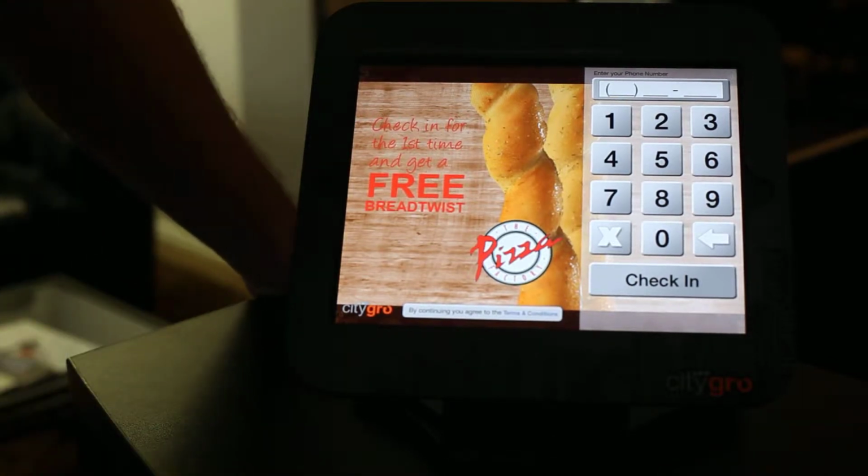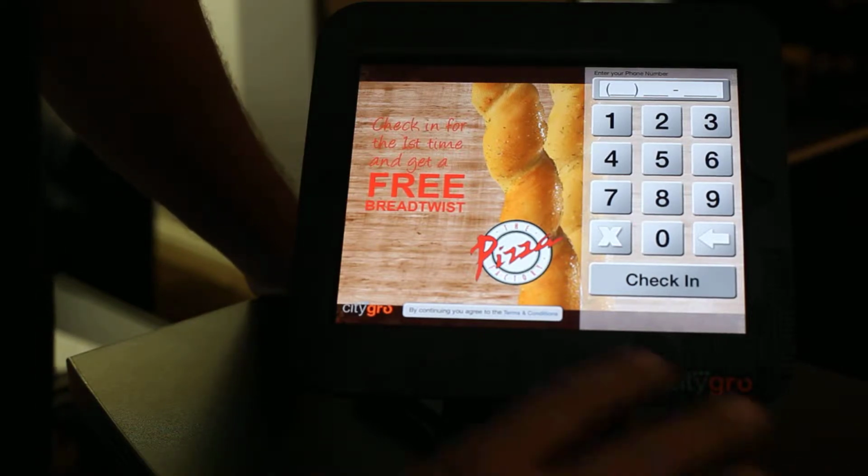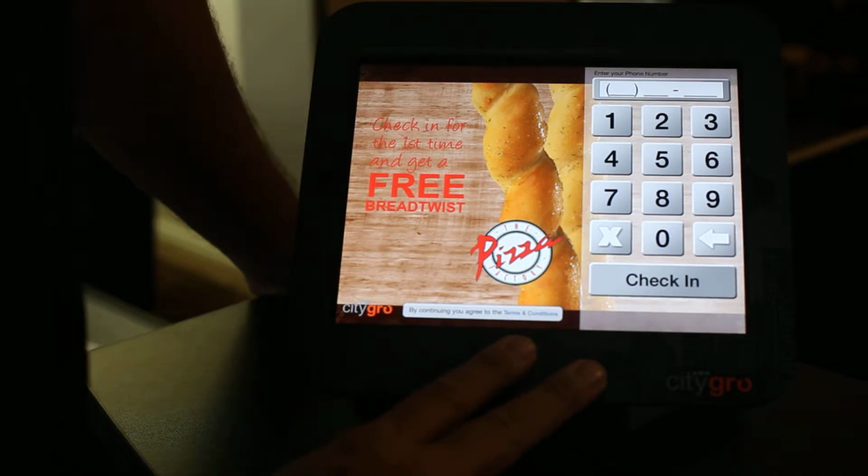This next video is going to go over the settings page of the CityGro Kiosk application, how to access the settings page and the functionality the settings page provides. To access the settings page, you'll need to be logged into your CityGro Kiosk application.